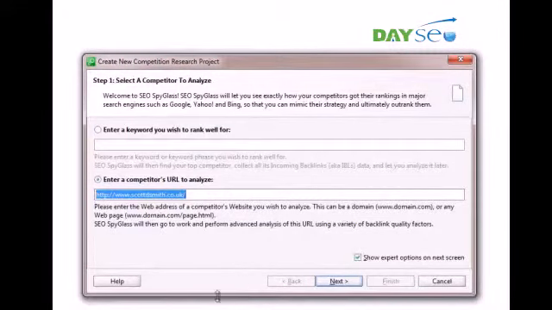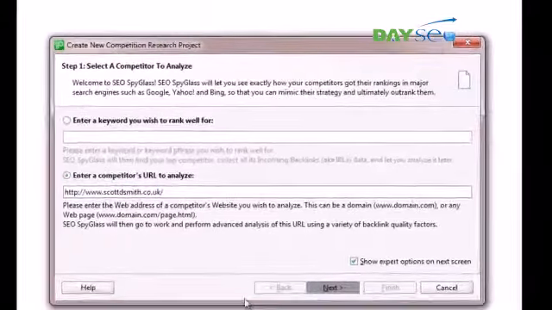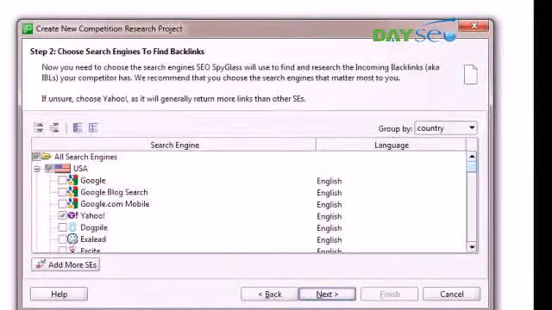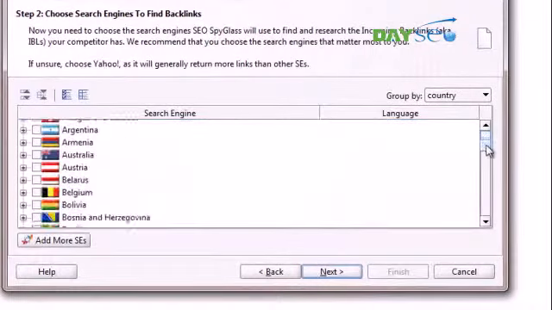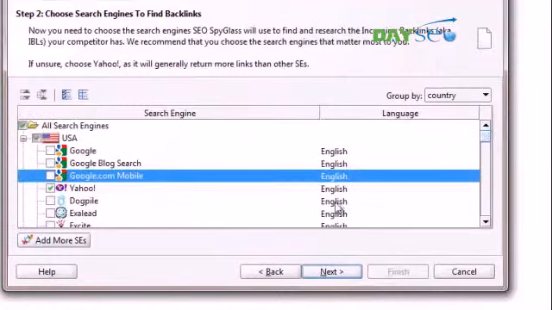Okay, so we've got the URL and we're going to analyse it, and I'm going to simply click next. Because we're using the free version, you just get access to the Yahoo search engine in terms of being able to find all your backlinks. Yahoo's pretty good, but if you have the paid version you can tick all these different boxes. If I try and click that box there, it's telling me that I'm using the free license. Obviously if you want access to more backlinking information, you would need to upgrade to the fully fledged version. So I'm just going to click next.